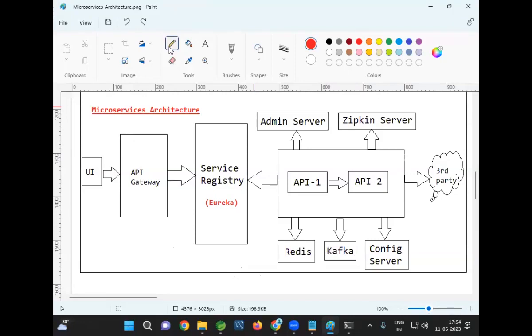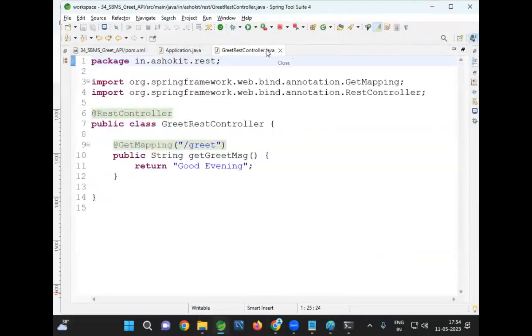What is API? Come on, what is API? API means one REST API. We can call it as one microservice. All right. Now let me develop another API. I will call it as a welcome API. Okay. Or else API 1 to API 2 or API 2 to API 1. Any communication we can do that. Now let me create one more project.